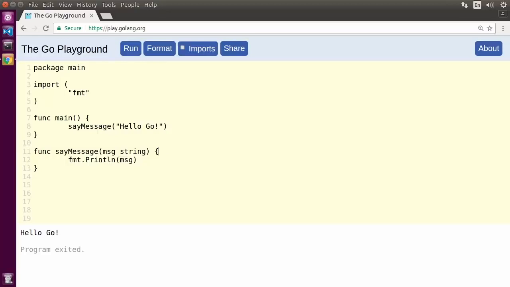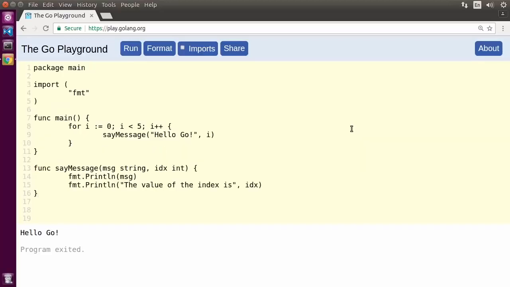Now you aren't constrained to just pass a single parameter in. You can actually pass multiple parameters in. So if I drop in this example, we can see that in action. So here I've extended the sayMessage function to take two parameters. So I've still got the message parameter that's of type string, and then I've put this comma here, and I've added another parameter, and that's going to be an index, and that's going to be of type integer here.